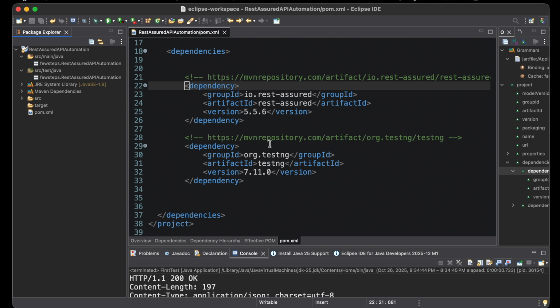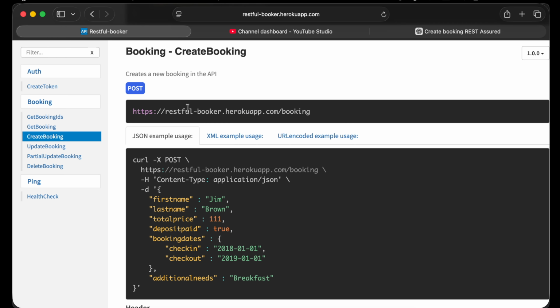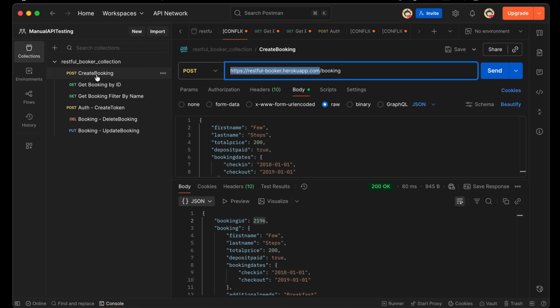In this video, we are going to see how we can create our first automation using REST Assured, and I'm going to do this thing. I'm going to create a booking using this API. So previously using Postman, we did this thing. This is the create booking API.